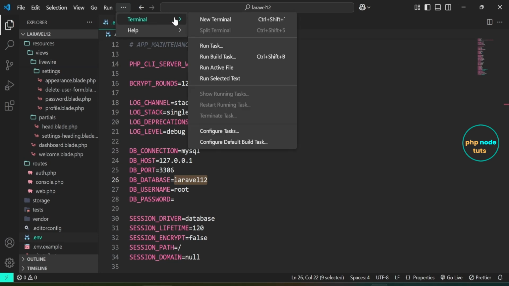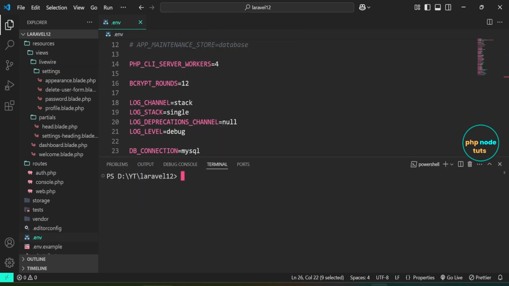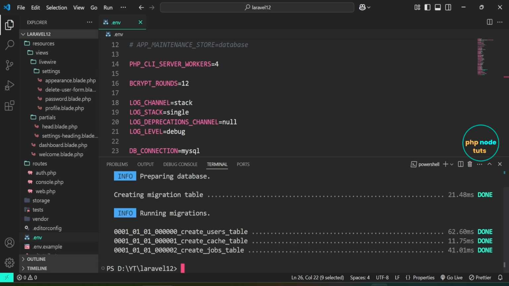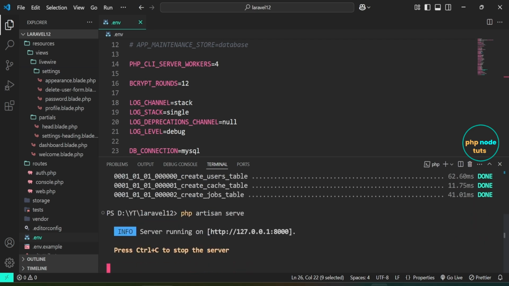Next, click here and open a new terminal. Type the command php artisan migrate and press Enter to migrate the database. The database has been migrated. Type the command php artisan serve and press Enter to start our Laravel 12 app.